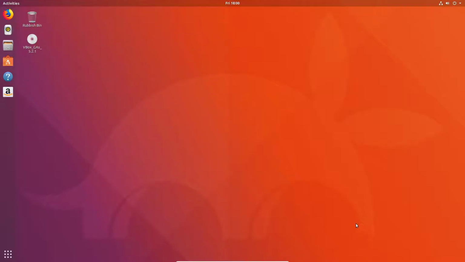Hello everybody. Right, this video is just going to show you a few of the ways that you can install applications in Ubuntu. Now the first way of installing applications is by clicking this software icon.